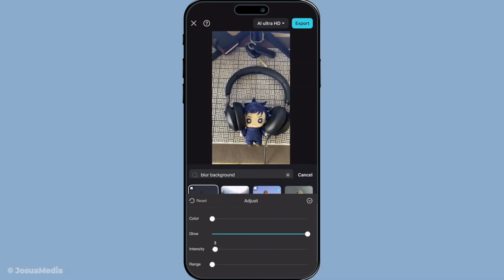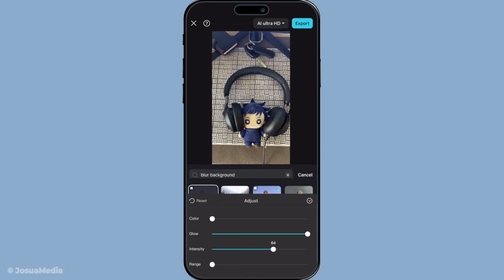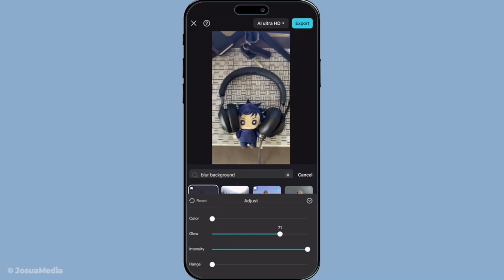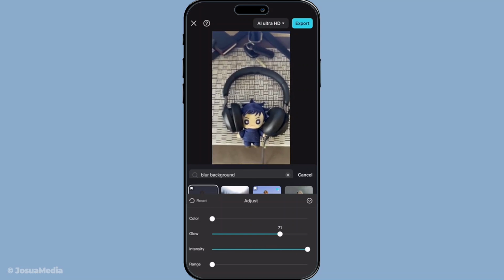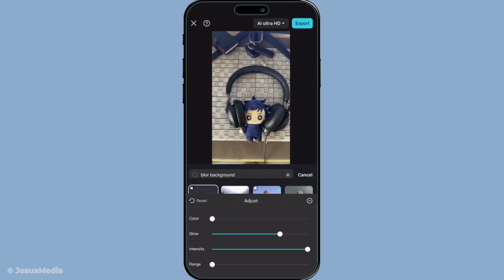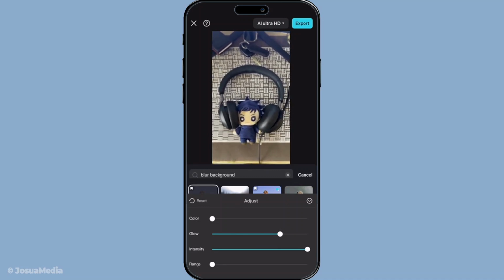Finally, when you're satisfied with how your video looks, it's time to save your work. Tap on Export to save your video with its beautiful new blurred background. This not only saves it to your device, but also ensures it's ready for sharing anywhere you'd like.